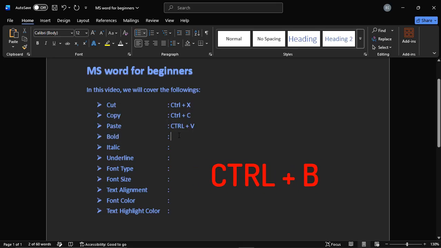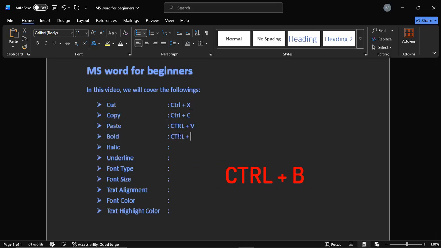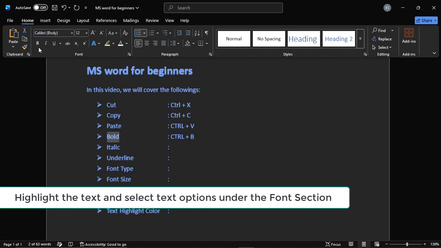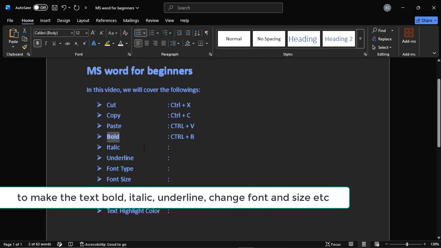Press Ctrl+B to make the text bold. To make text bold, italic, or underlined, select the text and click the corresponding options under the font section.